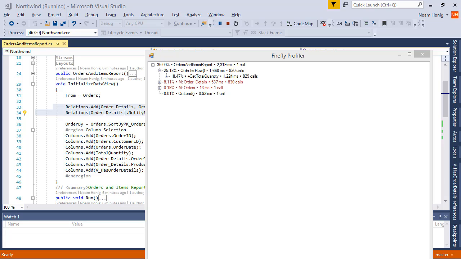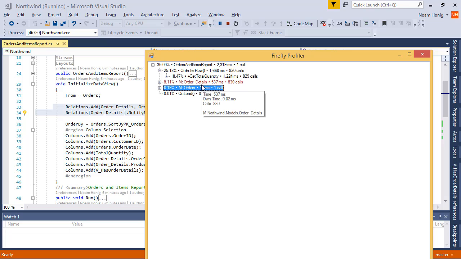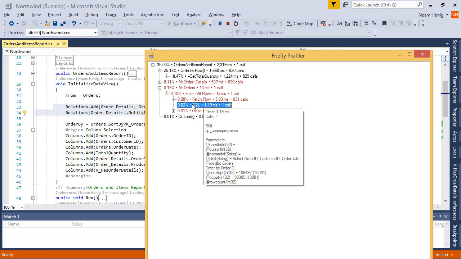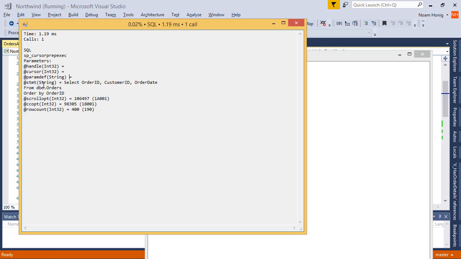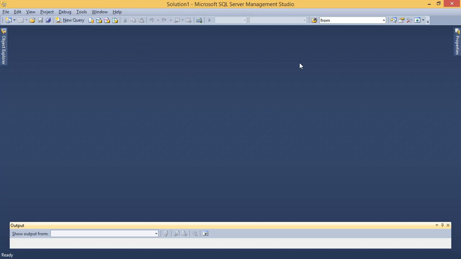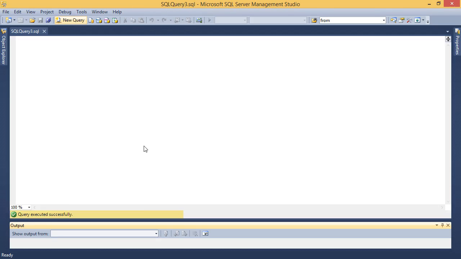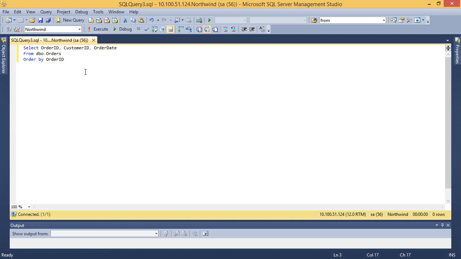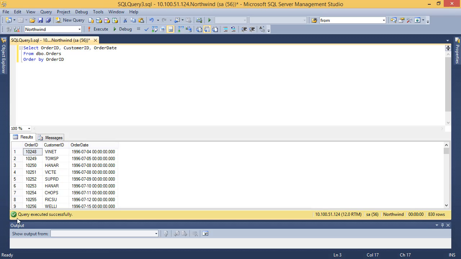So let's dive into the actual select statements that are happening here. Since we run on orders, we have one select for orders, and if we open it, we'll go to the SQL over here, right-click details, we can get the actual SQL that gets executed. I'll copy it and go to the SQL navigator, open a new query, paste this, and execute this query, and we can see the results that we're getting from the database. So we're selecting order ID, customer ID, order date, from orders, order by order ID.